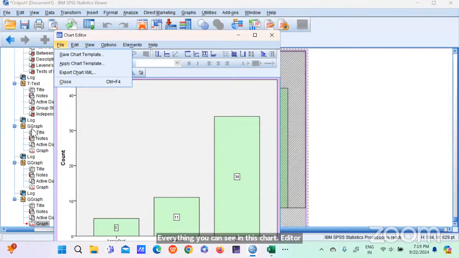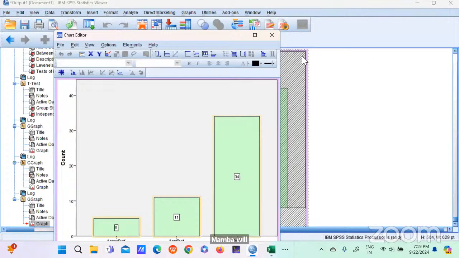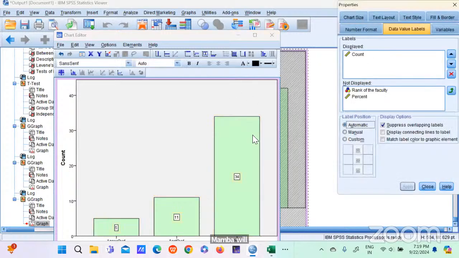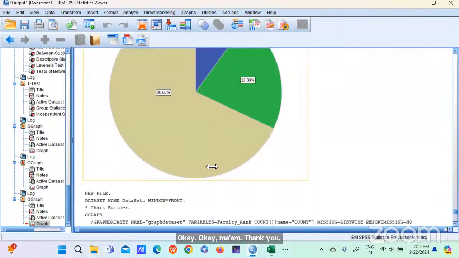Ma'am, excuse me. Yes. Ma'am, where will I get the chart editor, ma'am? Can you double click on the chart, ma'am? Okay, okay, ma'am. Thank you. Just double click on that, you will get it.